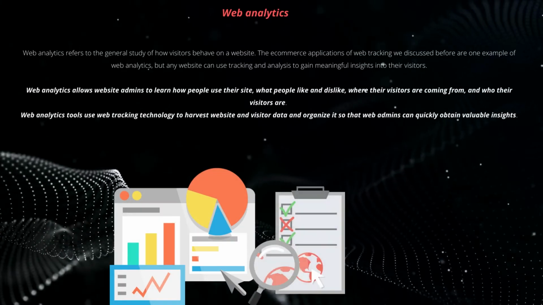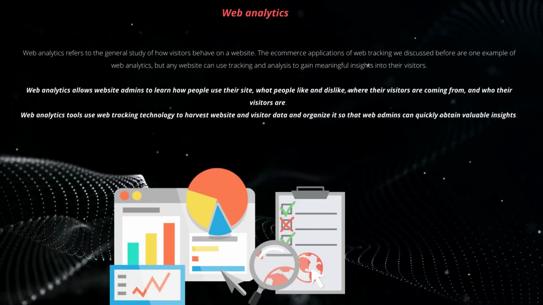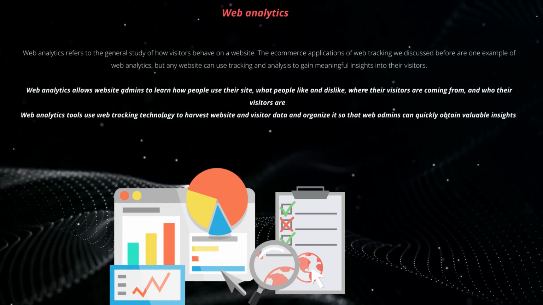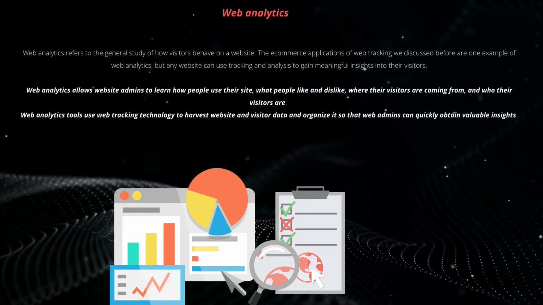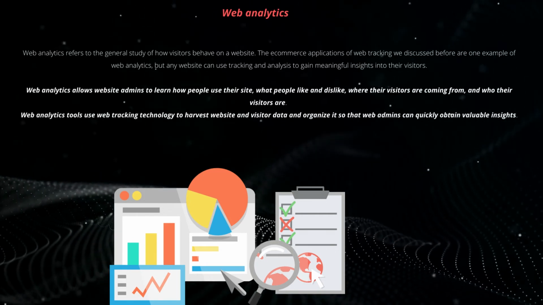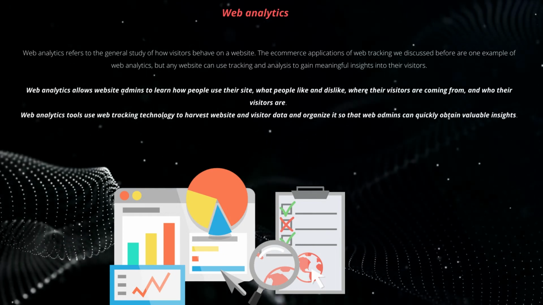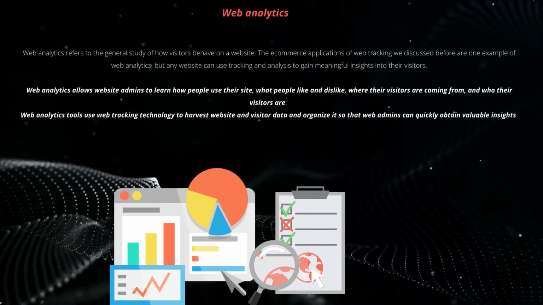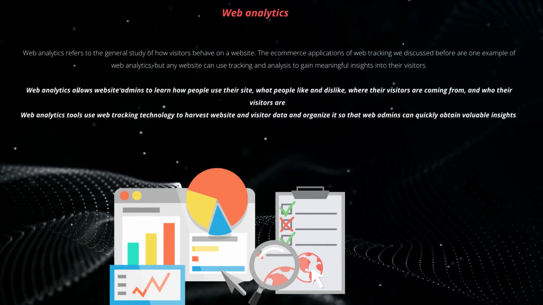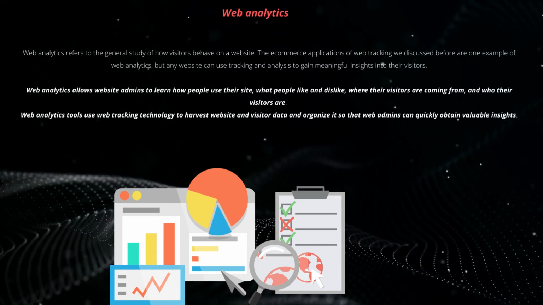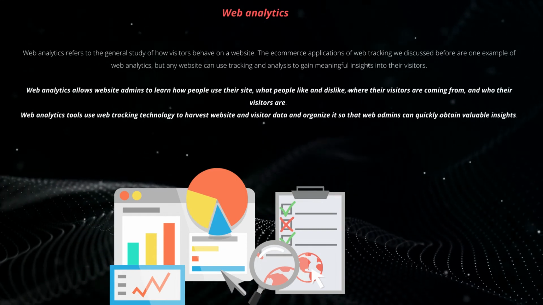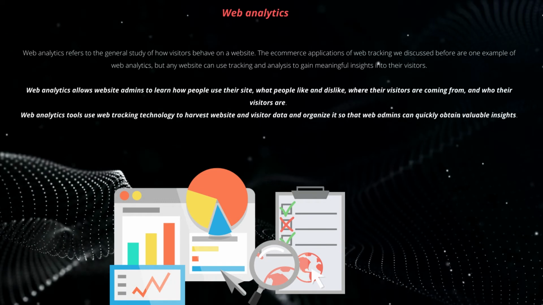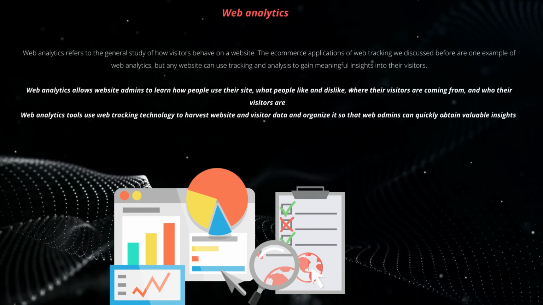Web analytics refers to the general study of how visitors behave on a website. The e-commerce applications of web tracking we discussed before are one example of web analytics, but any website can use tracking and analysis to gain meaningful insights into their visitors. Web analytics allows website admins to learn how people use their site, what people like and dislike, where their visitors are coming from, and who their visitors are. Web analytic tools use web tracking technology to harvest website and visitor data and organize it so that web admins can quickly obtain valuable insights.